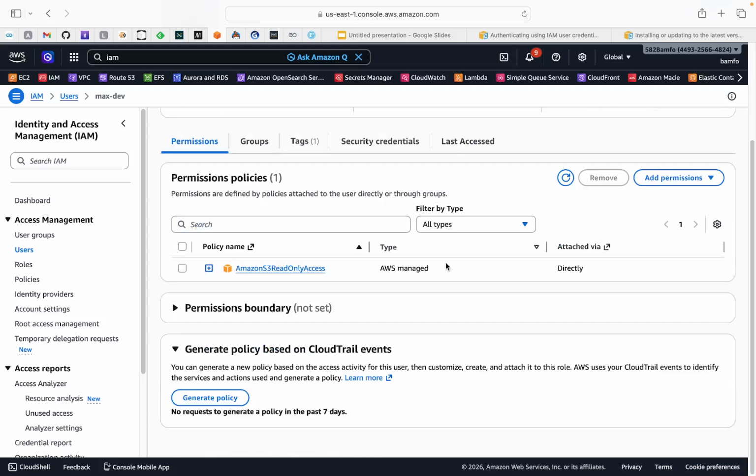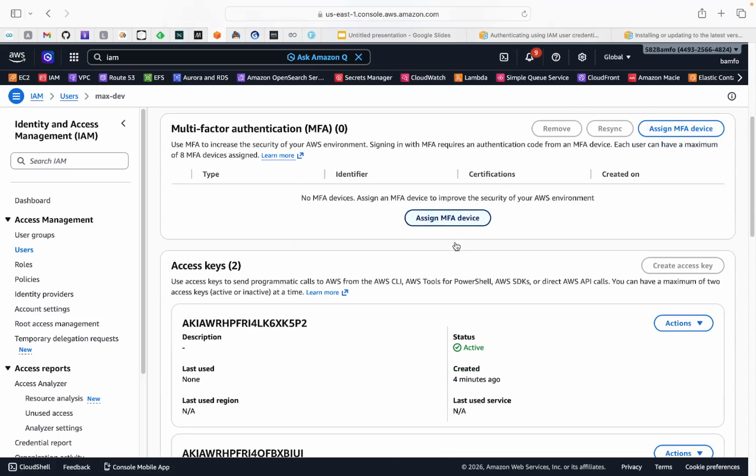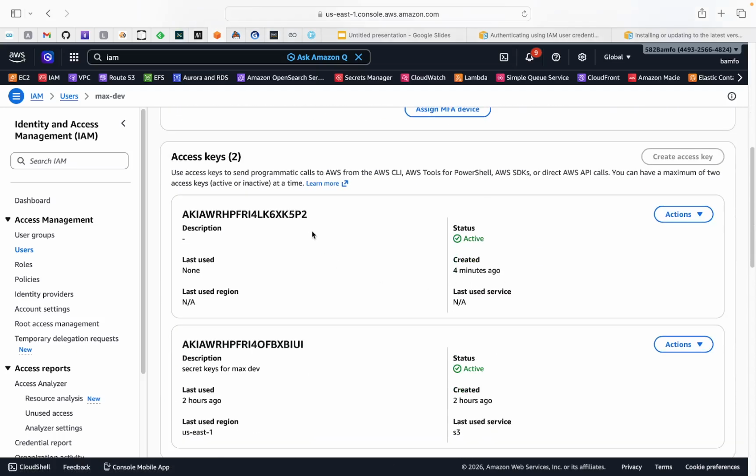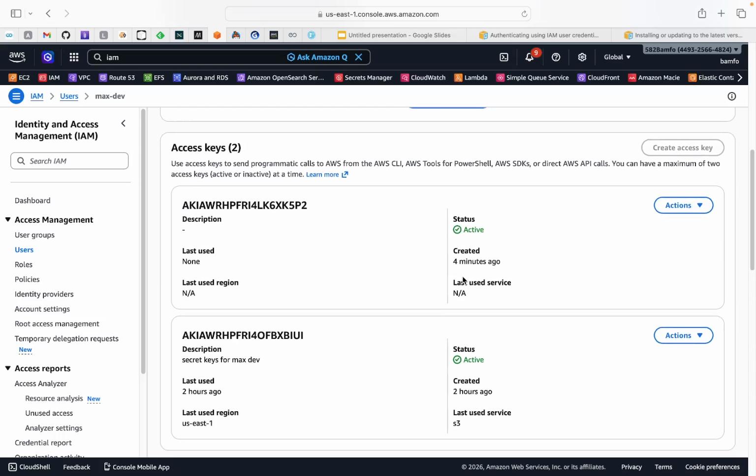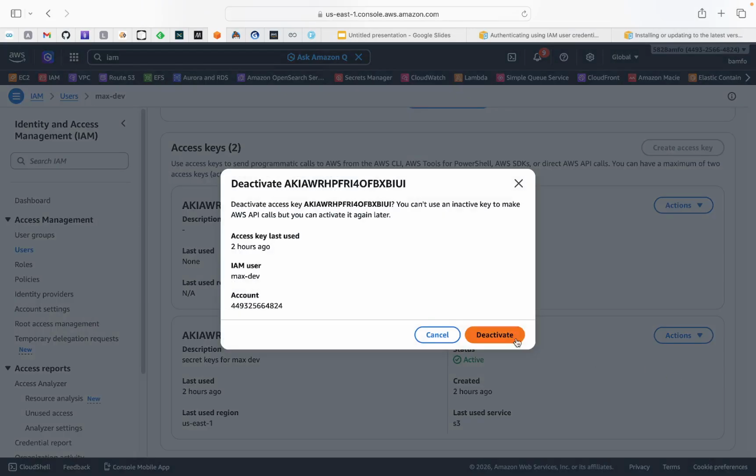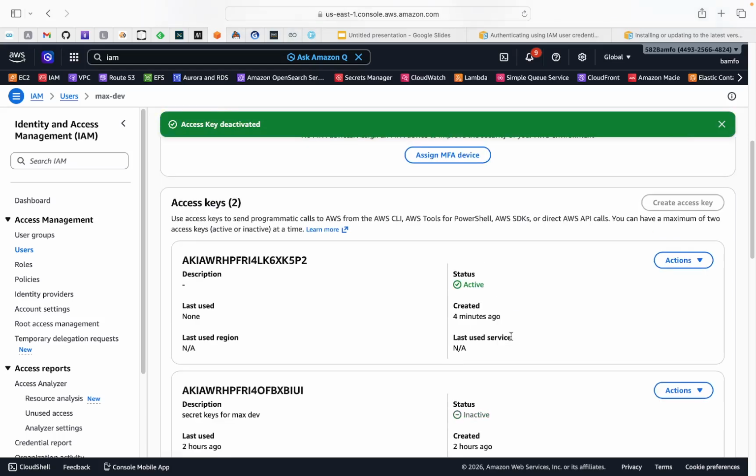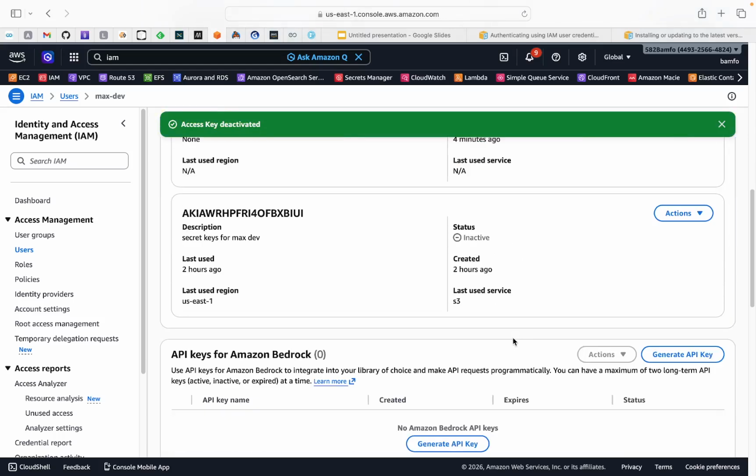Let's go back to the user here. Can you see, that is the new one we just created 4 minutes ago, so we can deactivate the old one. Come here, deactivate. So it doesn't work anymore. It's been deactivated, and later on you can leave it for a few days, a few months.